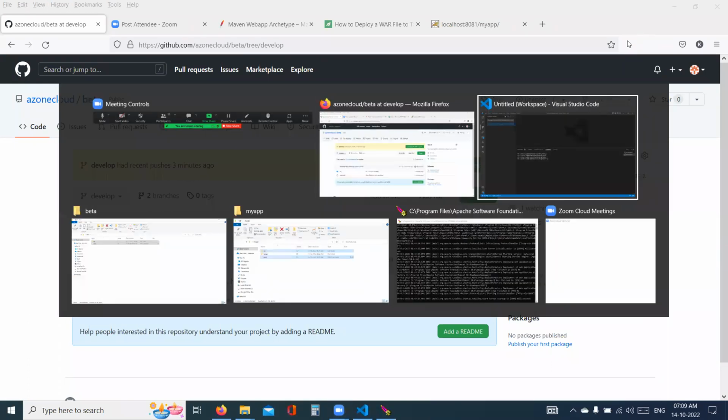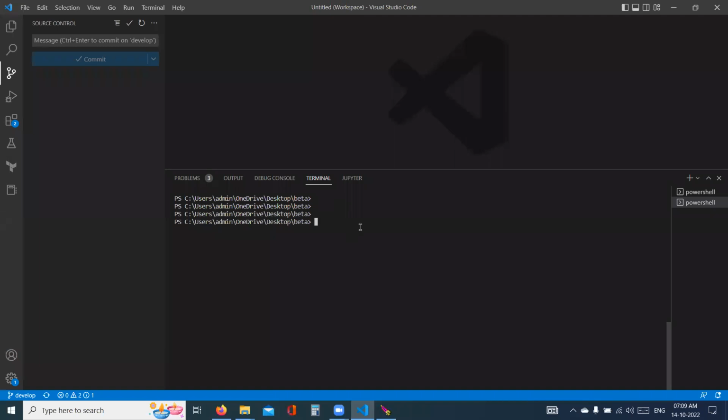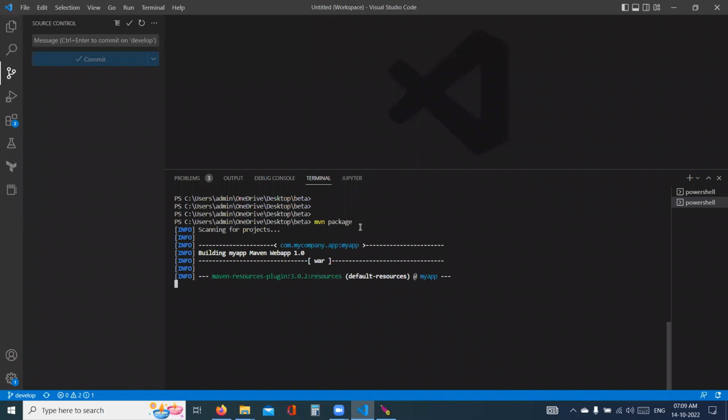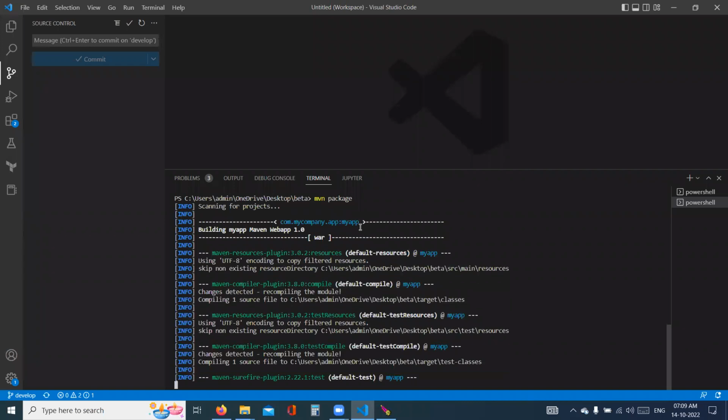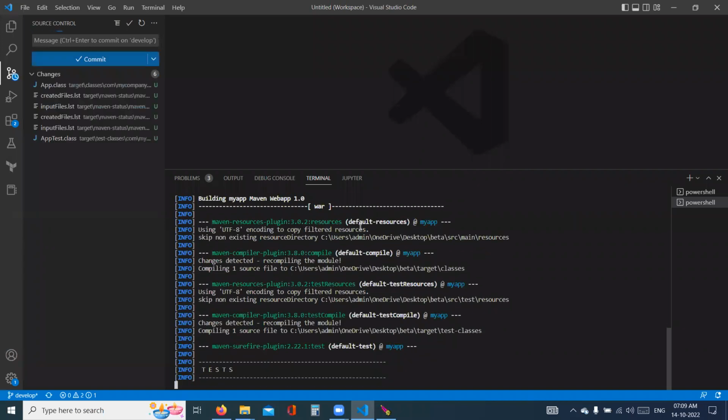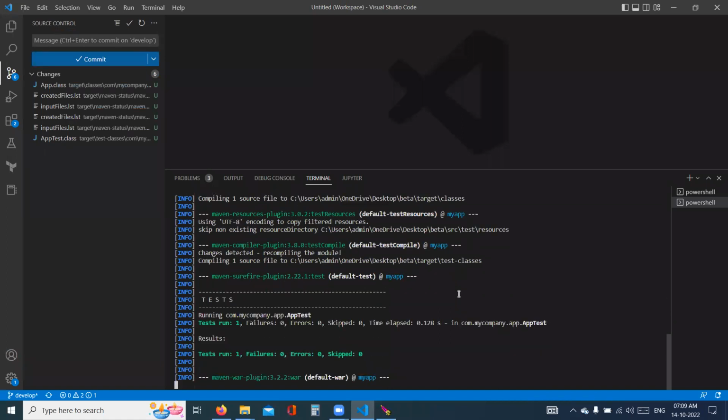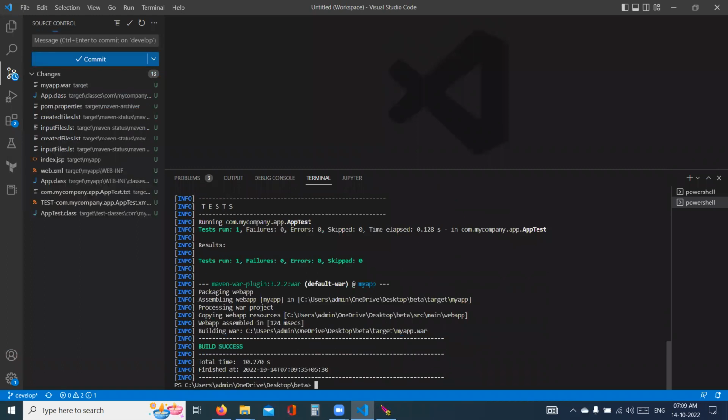Now, what is the next step in the process? Maven package. The moment I go ahead and run package, it will build all the artifacts. Let me just check. Yes, it is giving me a war package.